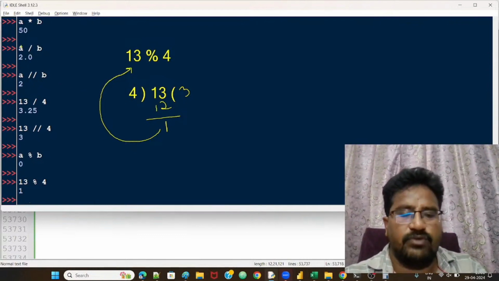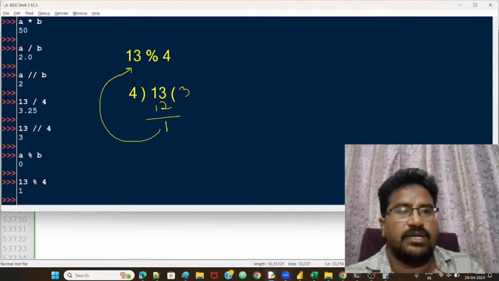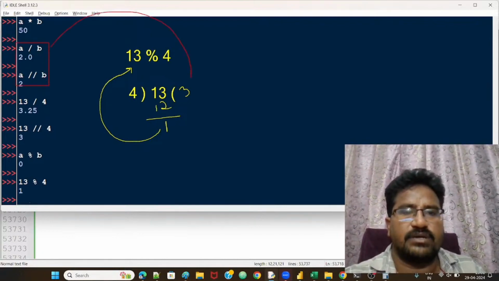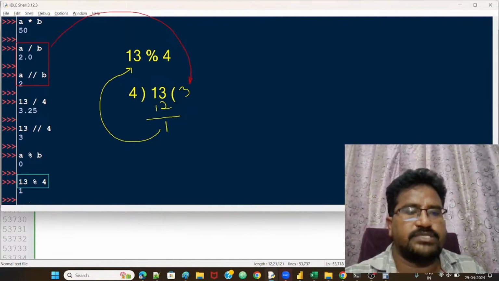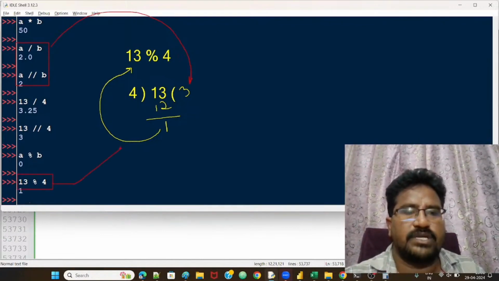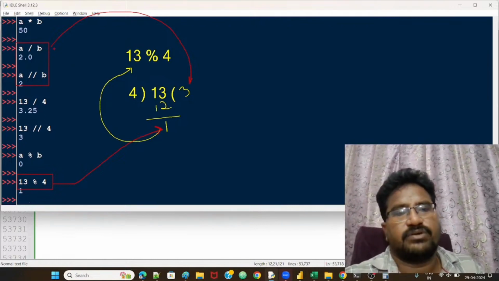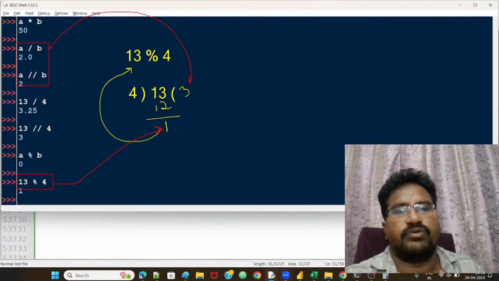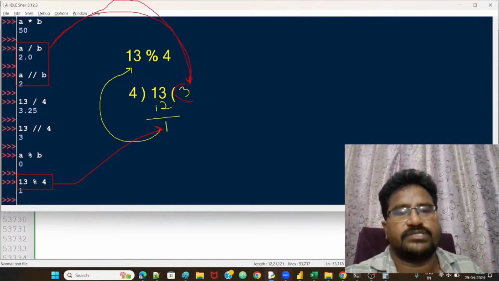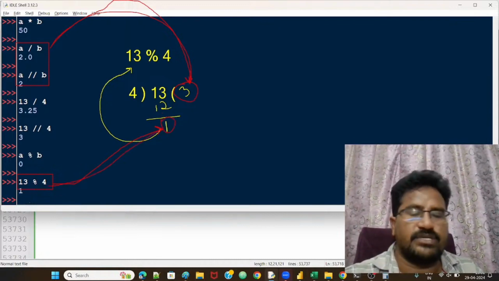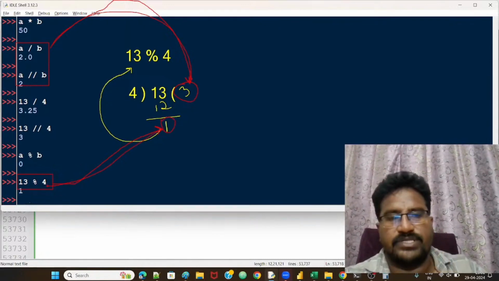Either division or floor division, they take this result. But which result will this modulus operator take? The remainder result. So division or floor division takes the quotient as the result, and the remainder will come from the modulus operation.